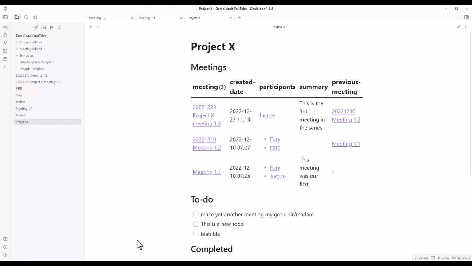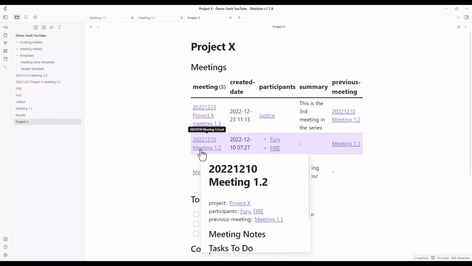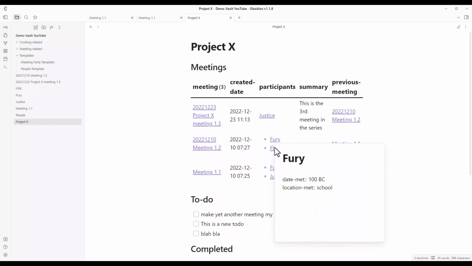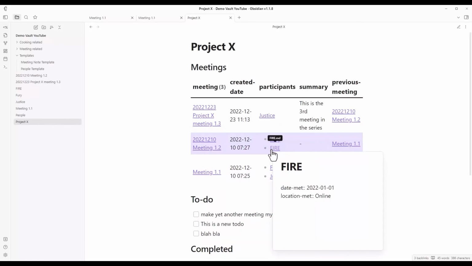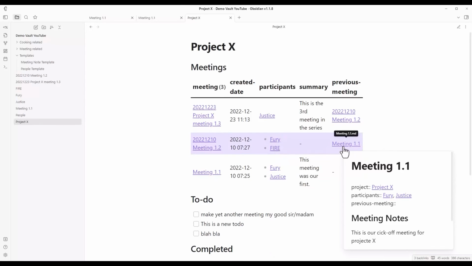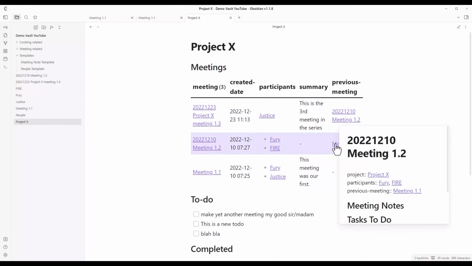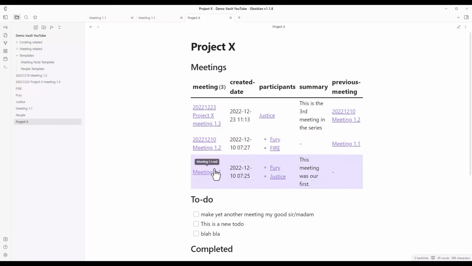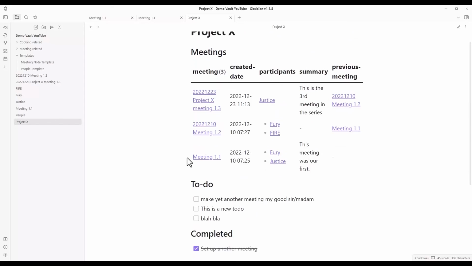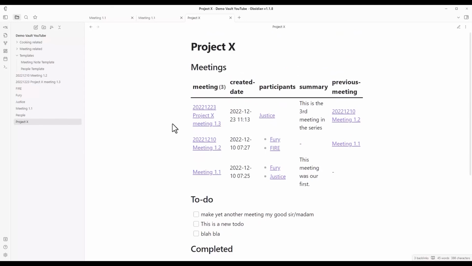And here we can see, if you look at this row, we have meeting 1.2, we have the created date, we have the participants, and we can click on it to go to the participants, and then we have the previous meeting. So it's a nice little way to say, okay, cool, this meeting came from the previous meeting. So something in this meeting led to us having this meeting. And that's everything you need to know. So now you have a fully functioning meeting note system.